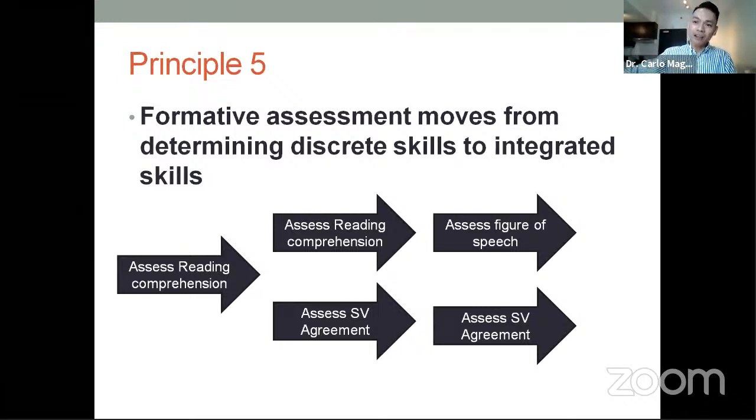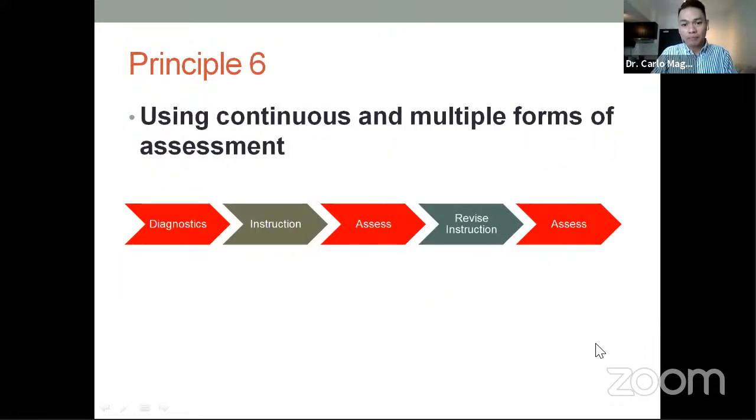The skill is carried on in your formative assessment when you go from one learning competency to another, so that you can give more time in reteaching and reassessing that particular learning competency. So this is principle number 5.